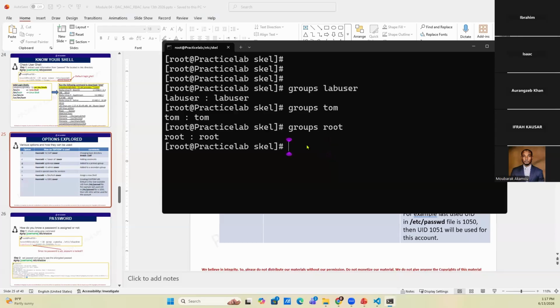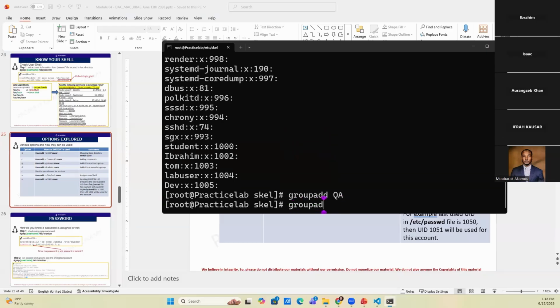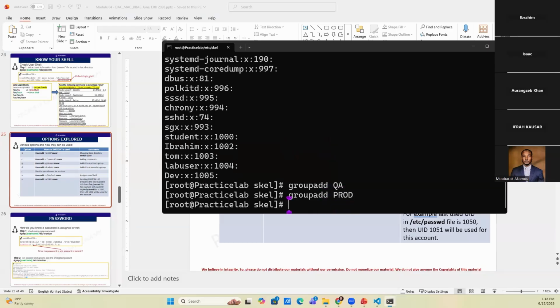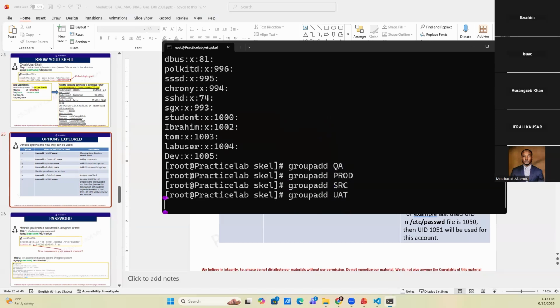So what groups do we have? Simple and short. We have currently dev. Okay, so groupadd QA. Groupadd prod. Groupadd SRC. Groupadd UAT. Okay, these are all the environments we are going to learn.